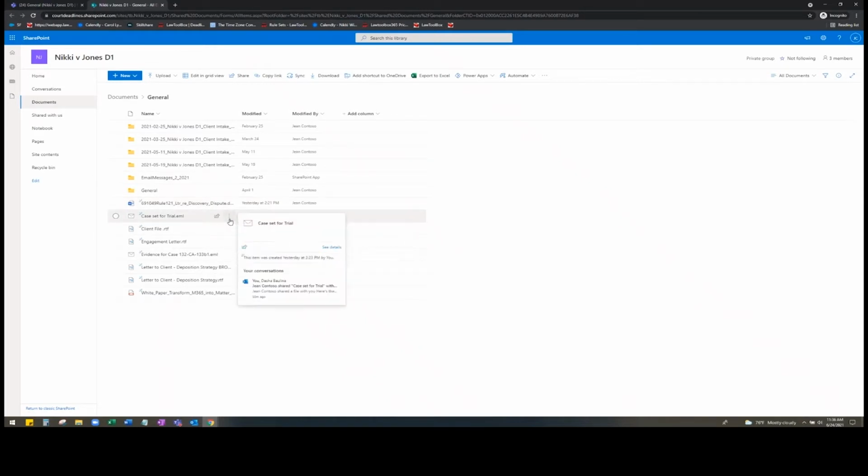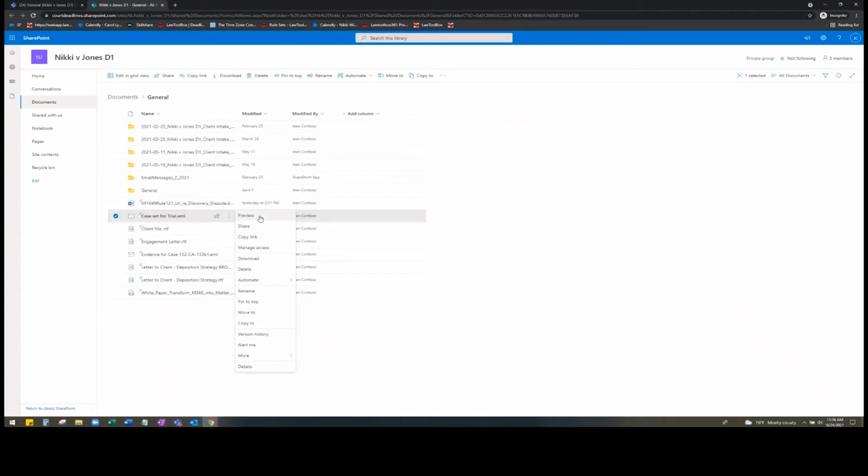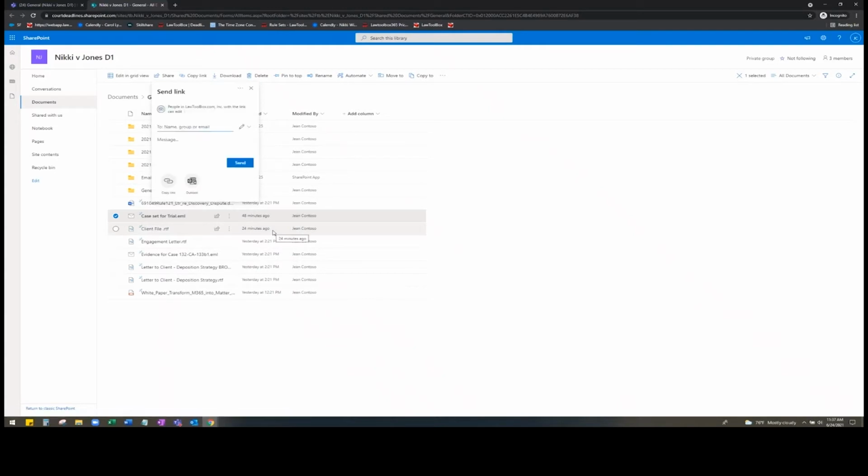If I click on the ellipsis to the right of a document, you'll notice it opens up more options for me. Here I can preview my document, I can share it, and we have several options on how you can share a document. You can share it with everyone in your firm, you can share it with people who have existing access, or you can choose specific people that you'd like to receive this document.